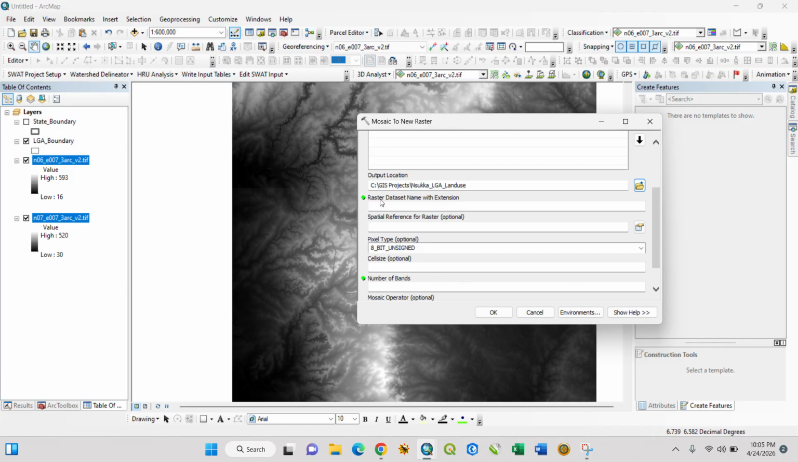So it's now asking you for the raster dataset name and extension. So I'm going to call it elevation, or DEM.tif. I like to save my file in TIF. So .tif. Now it's asking you for the other reference.